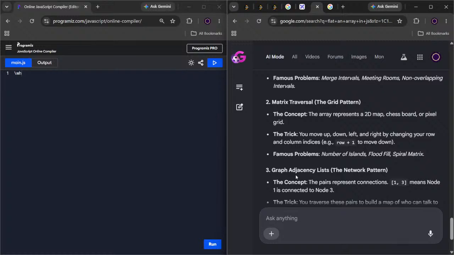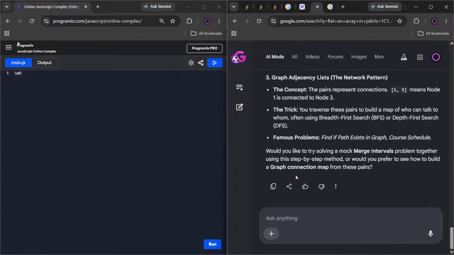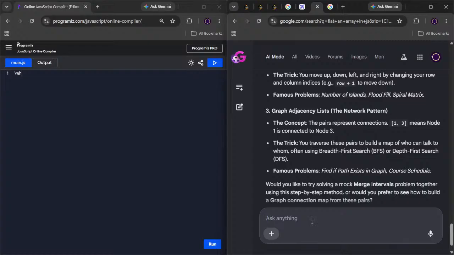Matrix traversal, grid pattern, array representation, like a game board and pixel gradient. Graph adjacency, network pattern. Each pair represents a connection between connected nodes, and the trick is to travel through these pairs and build up a map. You can traverse it using breadth-first search or depth-first search, to find if a path exists in the graph, like course schedule. We are trying to graph things.